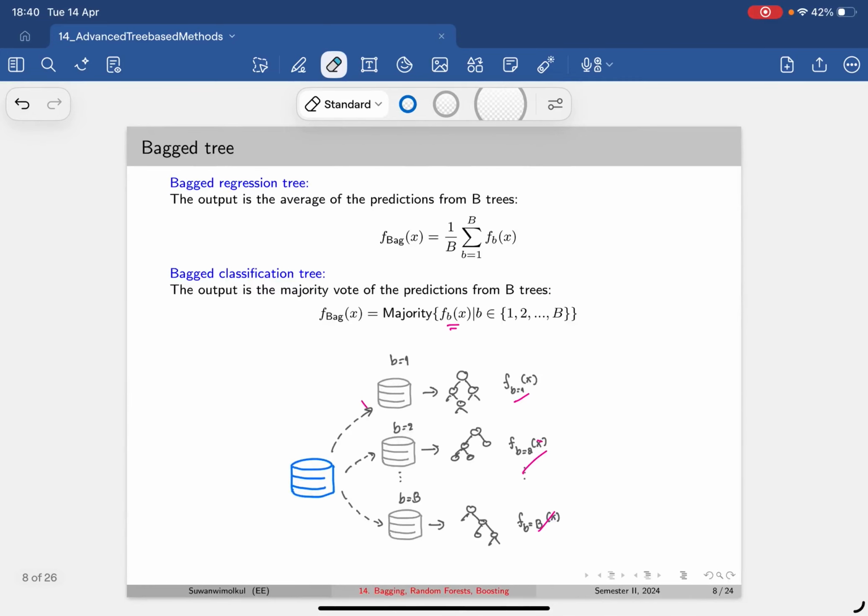Okay, so that is bagging. So what are you going to do after you have multiple weak learners? When you have multiple weak learners, in a regression task, you will combine the result.